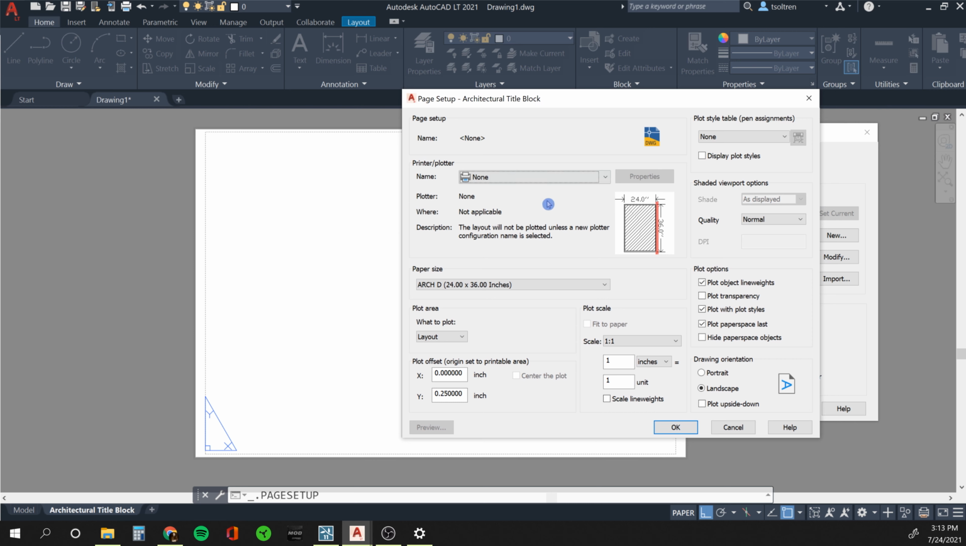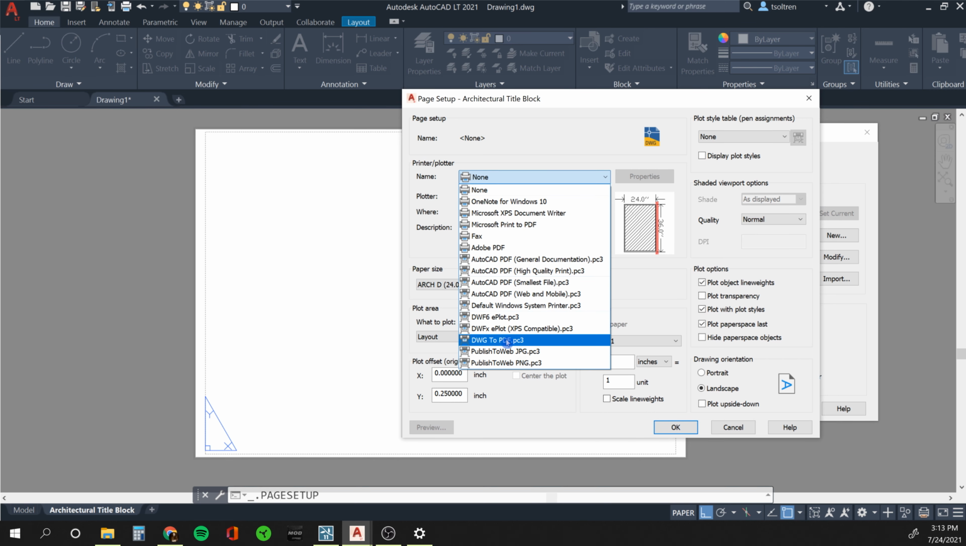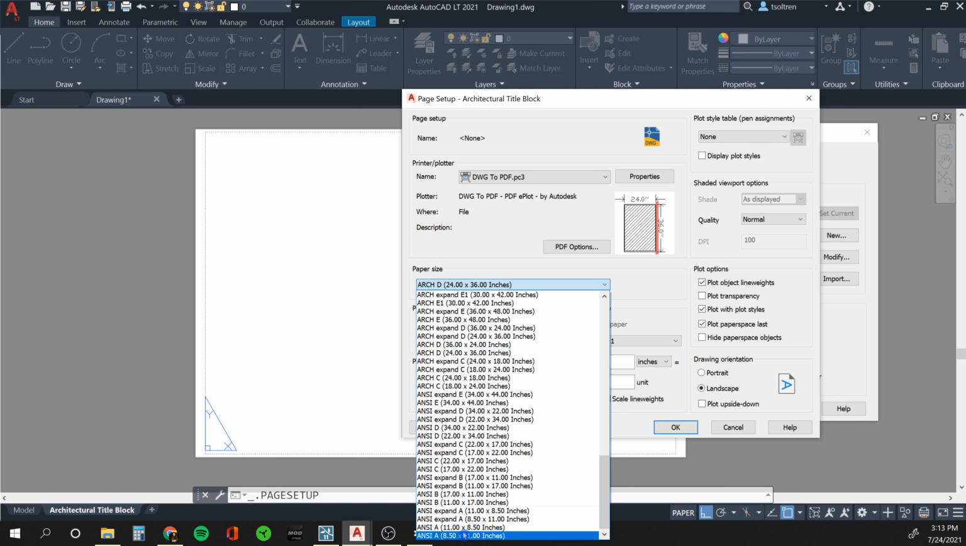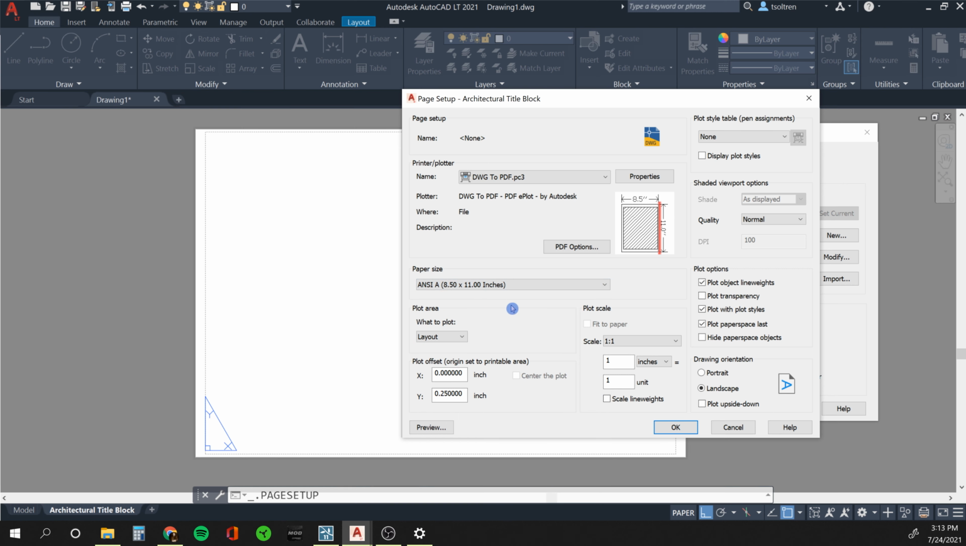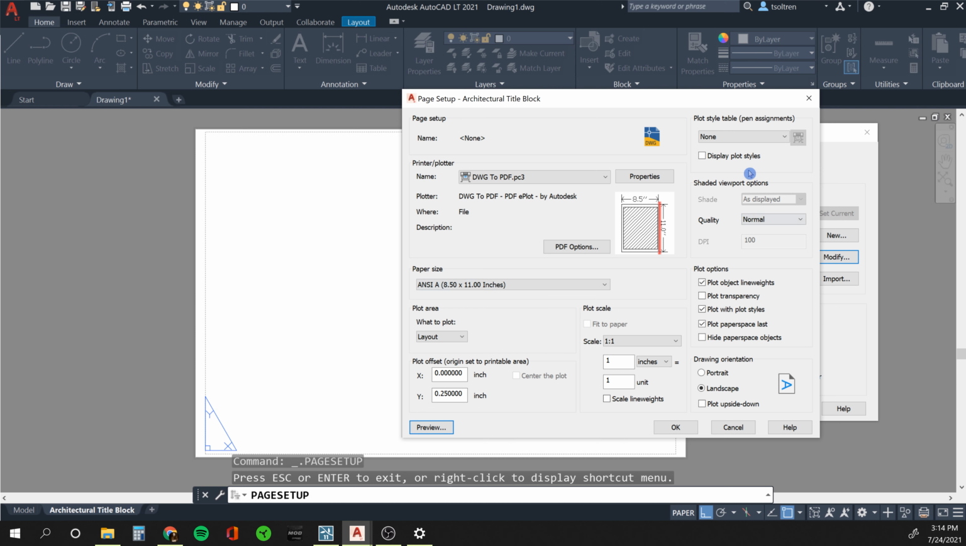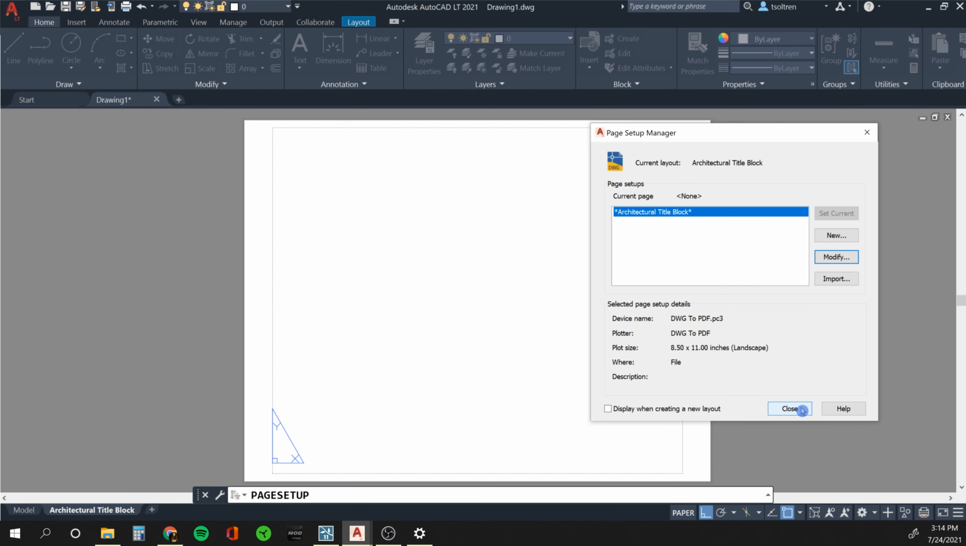Let's go ahead and we're going to set up a DWG to PDF, because that's going to act as our plotter. And I'm going to change the paper size to ANSI 8.5 by 11, so 8.5 by 11 sheet of paper. And then I'm going to say I want it to print the layouts. Yes, we can go ahead and preview, and it's going to show us that whole page there. And okay, everything is good so far. This is just setting up the page. I'm going to click OK, and we're going to close this.